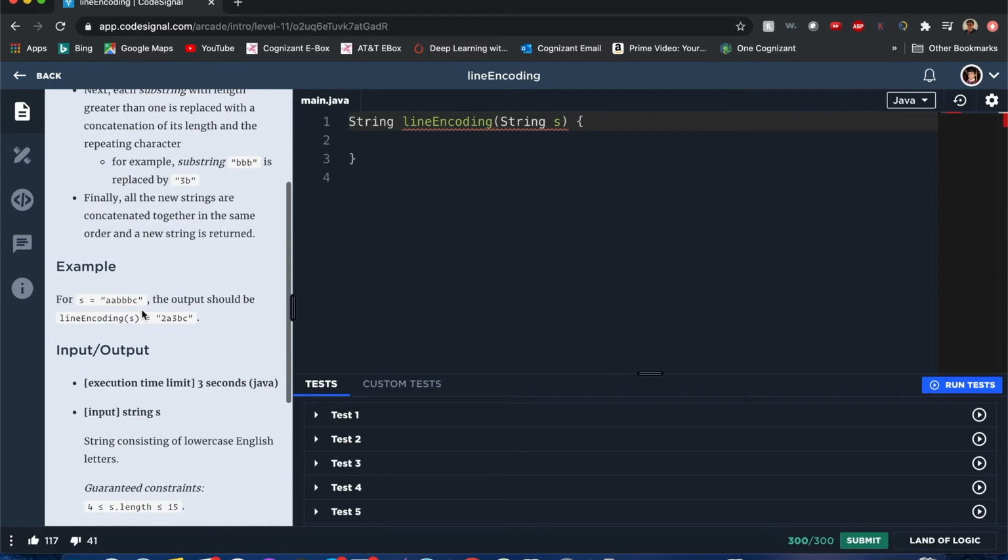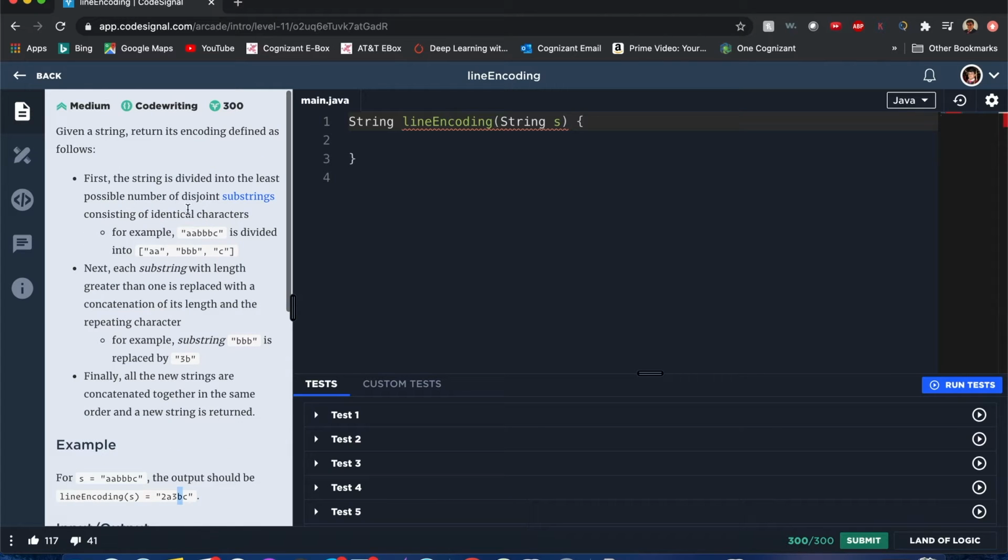You can see an example here. If it's only one character, it's just the character itself. Otherwise, if it does have more than one character, we definitely put the length of that run of consecutive identical characters.